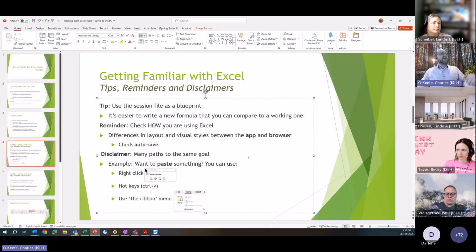And then this is just a general Excel disclaimer, or kind of any Microsoft tool. Just a lot of times there's many different routes to get to the same place. So as an example, if you copy something and you want to paste it in a different area, well, you could right click and choose paste.